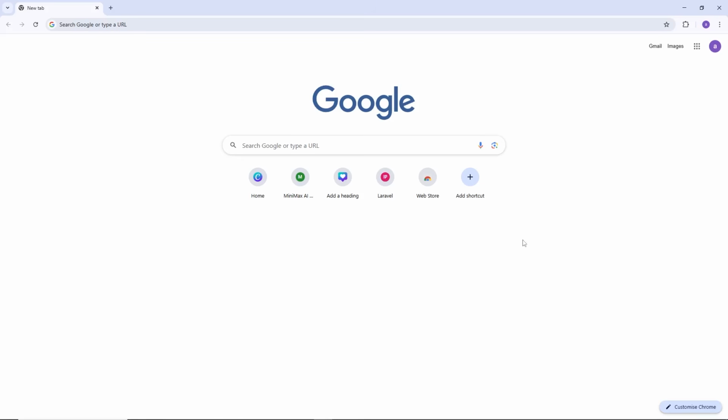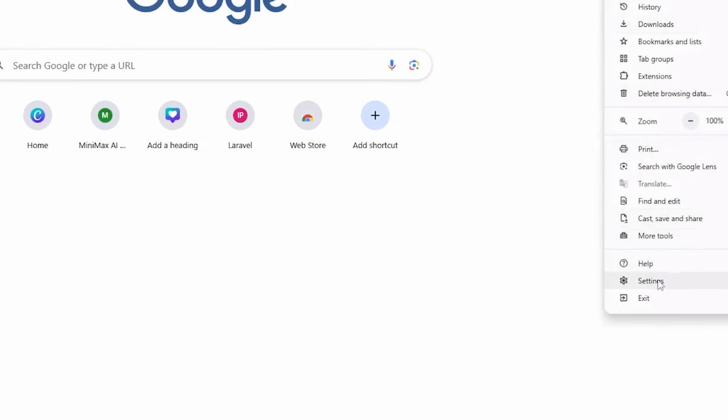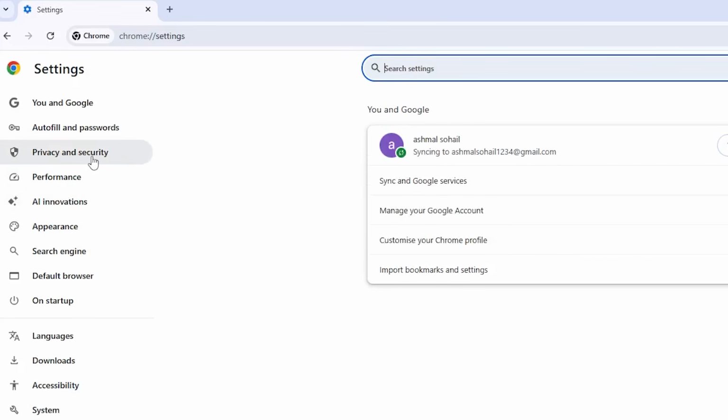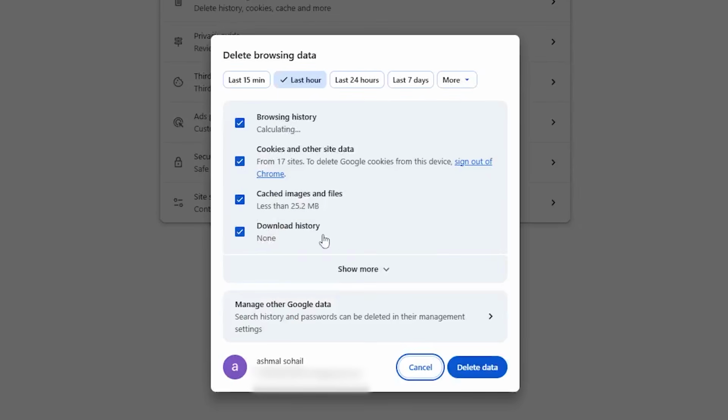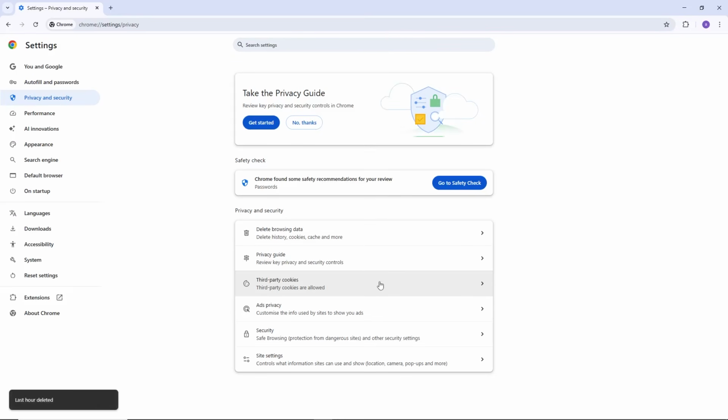Next, open your web browser. Go to the Settings or Options menu and find the section for Privacy and Security. From there, select the option to clear browsing data. Make sure to choose cache and cookies from the list. Then confirm and delete them. This will remove any saved data that might be causing the verification to fail. Once that is done, close your browser and reopen it.